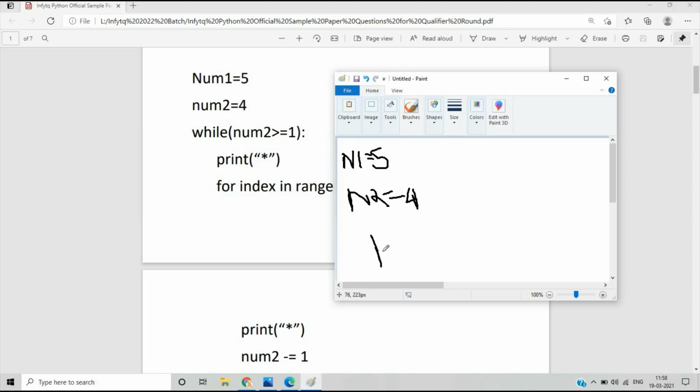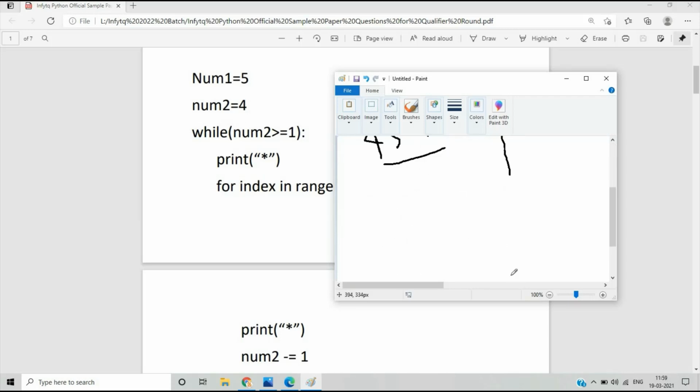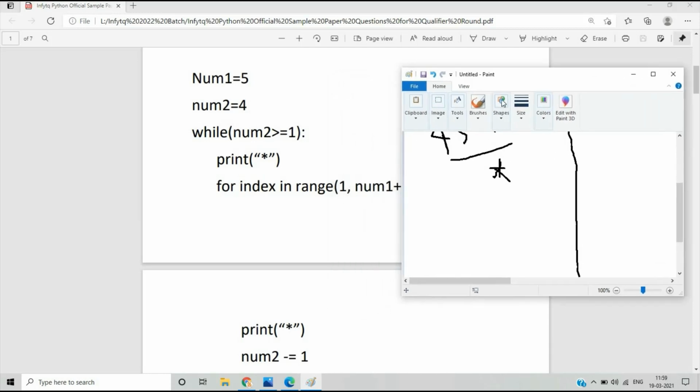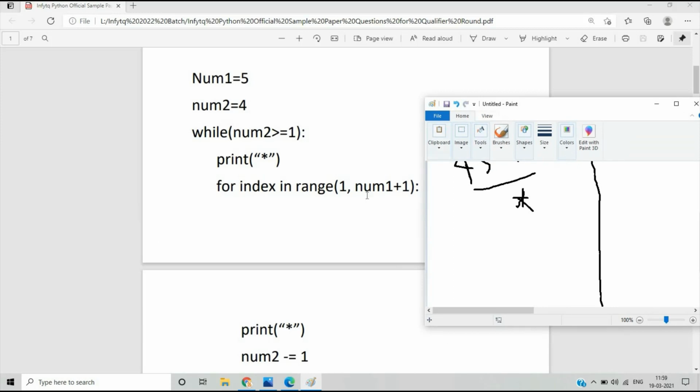So 4 is greater than or equals to 1, so this condition is true. And what about the next? Firstly it will print the star. Then there is a for loop that checks another condition: for index in range 1 to num1 plus 1. So there is a loop from 1 to the num1 value plus 1.